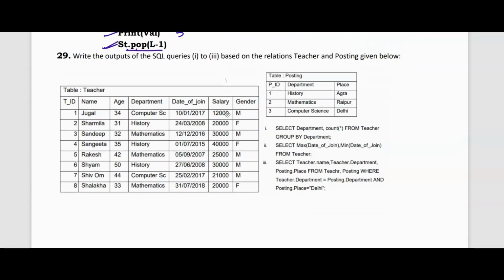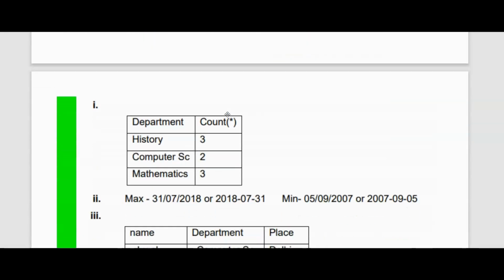Next is given here: write the output of the SQL queries 1 to 3 based on the tables teacher and posting which are given below. Select department, count star from the teacher group by department. You should write the department column and the count star column. Under the department column we are having computer science 2 times, history 3 times, mathematics 2 times. So this is your answer.